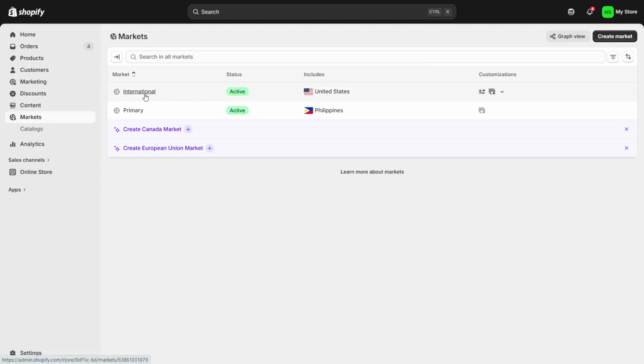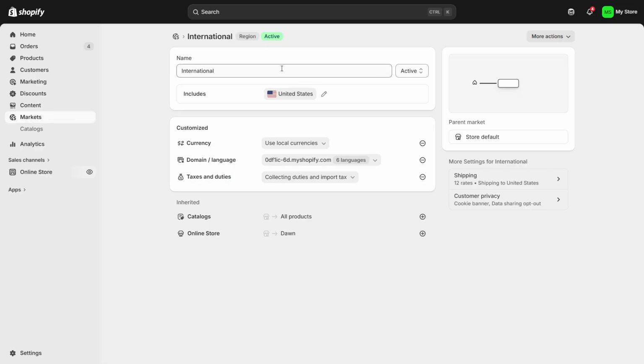Inside the market editor, start by giving your market a clear, descriptive name. This is just for your internal reference, but it helps keep things organized if you manage multiple regions.